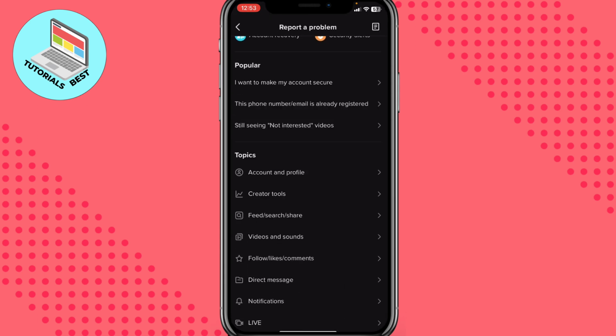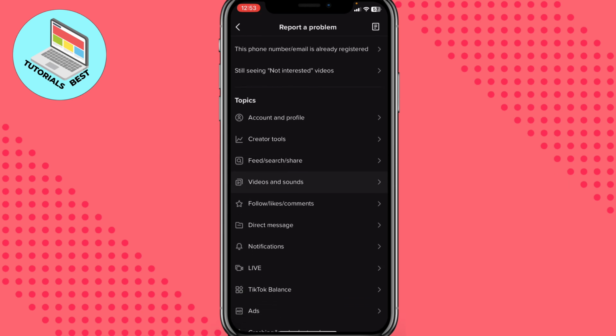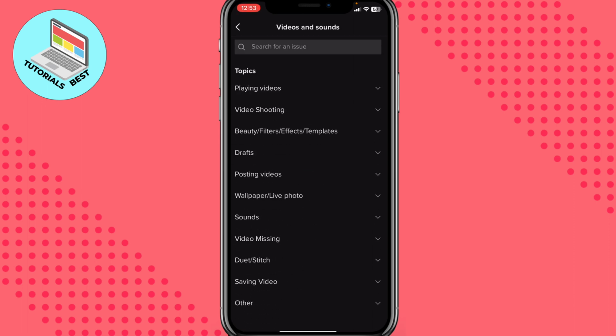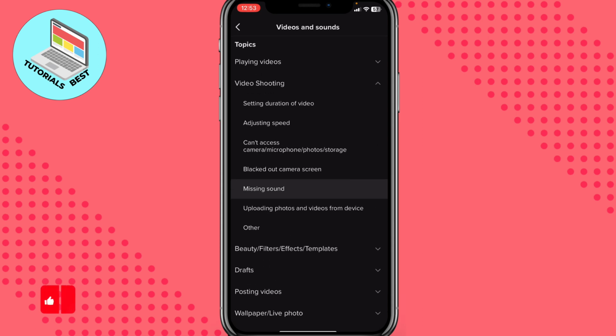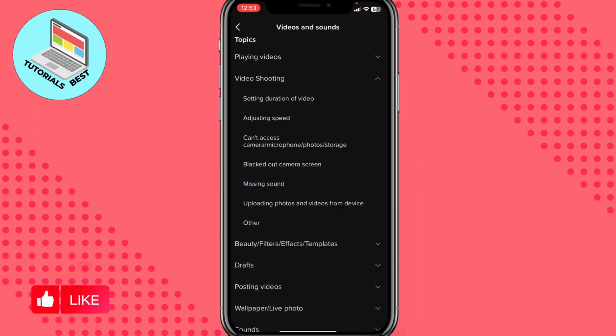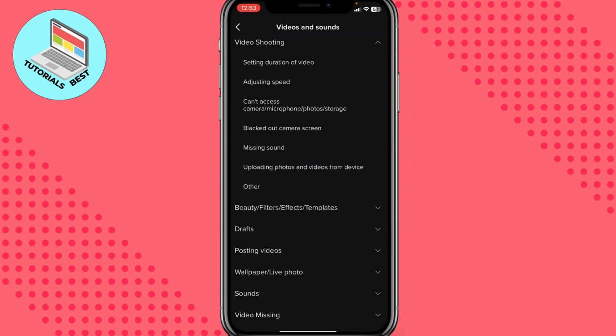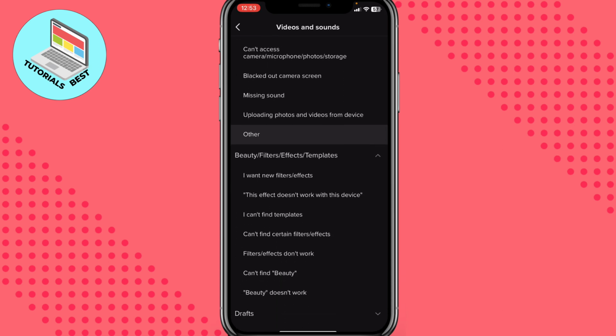Then choose videos and sounds in the topics area. Click. The new page is right up here and we need to choose video shooting. After that, basically we can click on other or choose beauty, filters, effects and templates. After that we can click something like this.